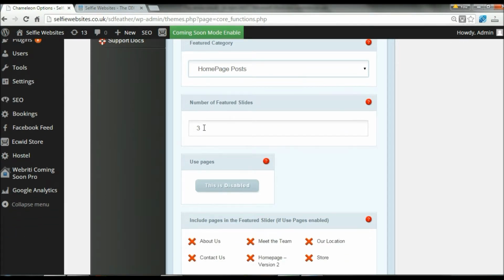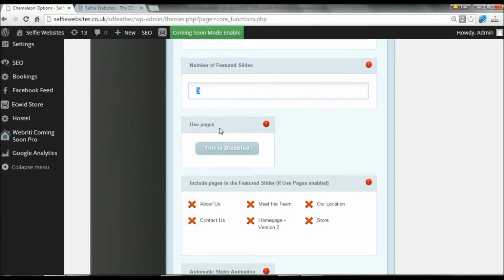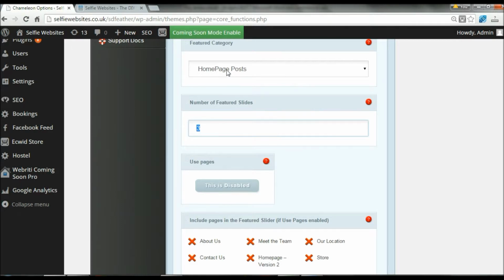You can also define how many slides appear. So currently it's set to 3. Now the reason we didn't see 3 and we only saw 2 is because I've currently only got 2 posts in my featured category of homepage posts. But if I had 10 posts within that featured category, it would still only show 3. But you can change that to any number that you like by simply over-typing that.